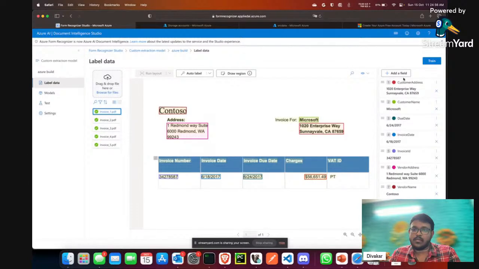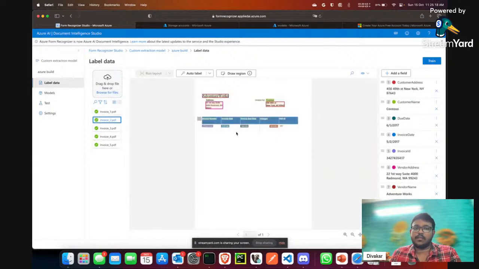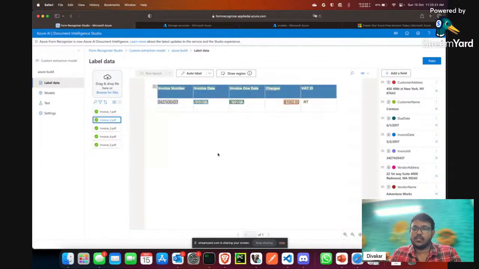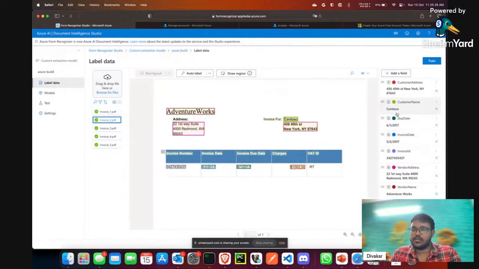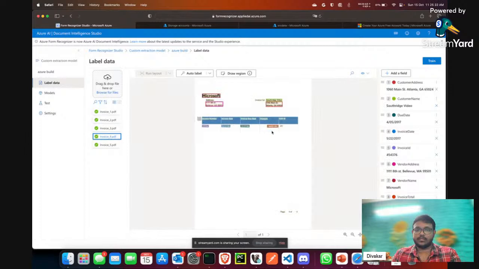Now you can see that for customer address, once I place it here, the box gets highlighted. Customer name, due date, invoice date, invoice ID is the invoice number, vendor address, vendor name, total, charges. So this is good. Similarly, we have to check all the other things. Mostly they would be auto-corrected, but we should go through it the first time. Okay, they are good. I don't see any duplicates now.